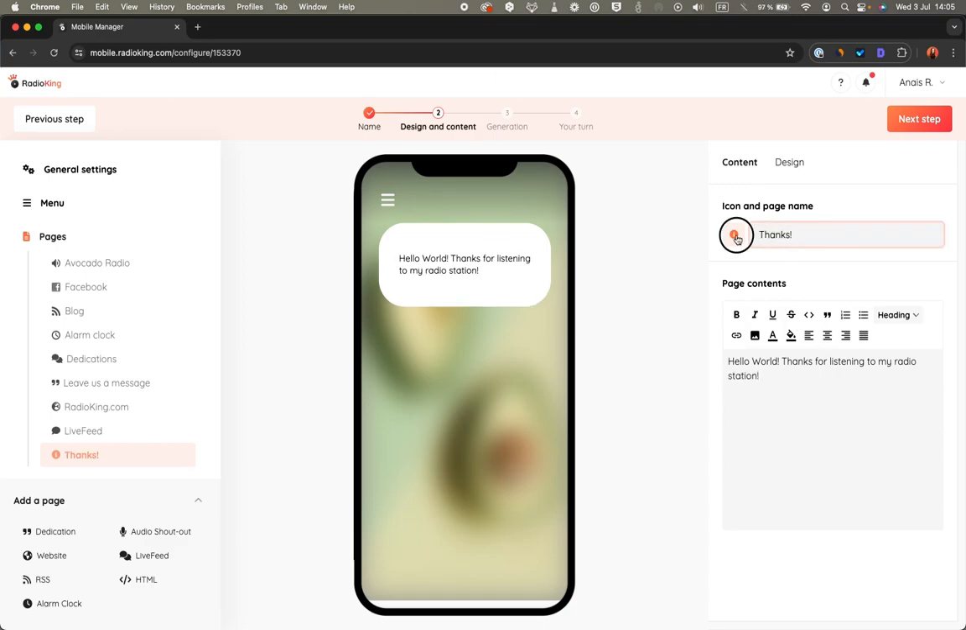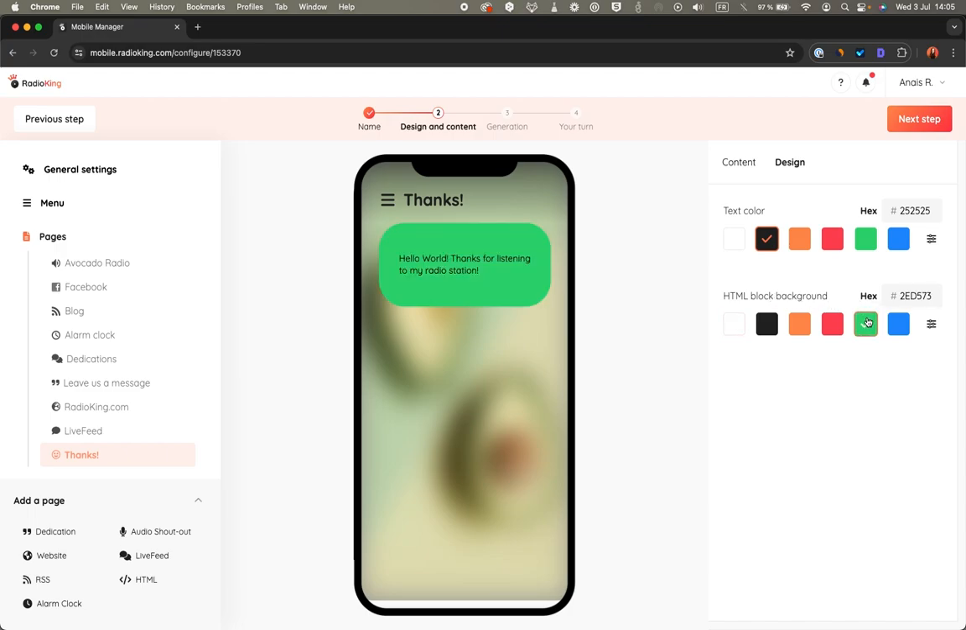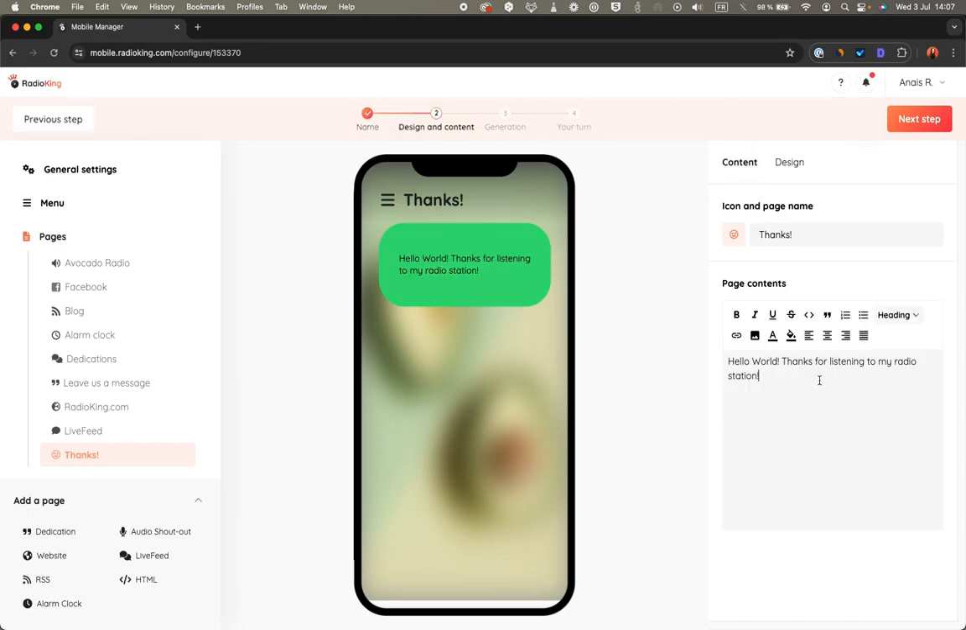You can add as many tabs as you want to your mobile app. However, we recommend that you keep your app easy to navigate. Don't forget that you can modify the name of each tab as well as the icon. Once you've finished configuring your app, click on Next Step.